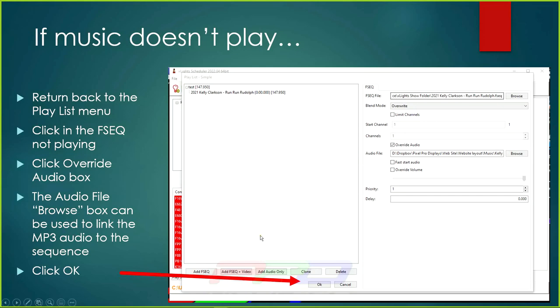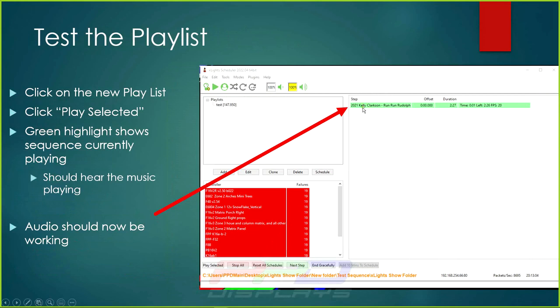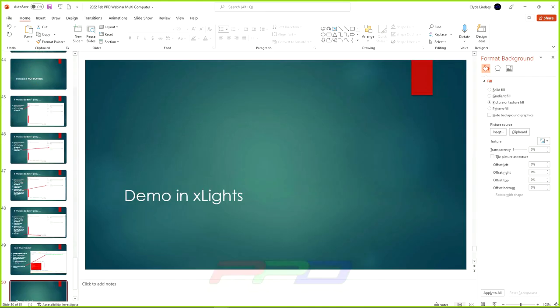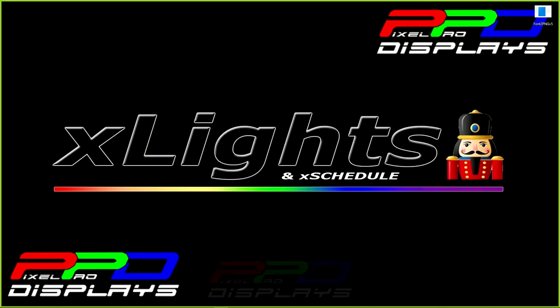And once you found it, click the OK button, and then go back to the beginning here, select the playlist, hit the play selected button, and you should see this play green, and you should now hear some audio working. I'm going to hopefully attempt to do this on my computer here in xLights, and to do so, I am going to end my PowerPoint presentation.